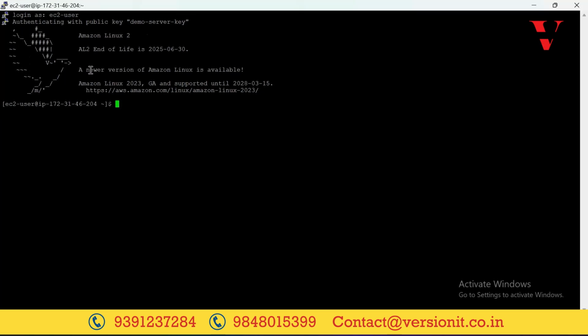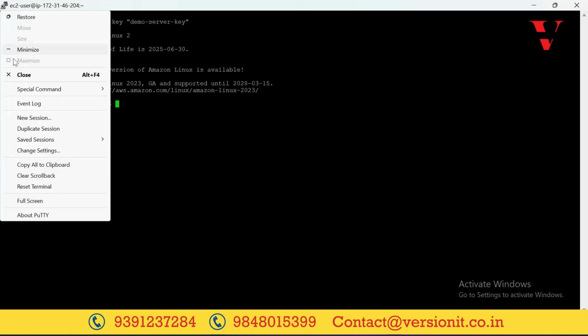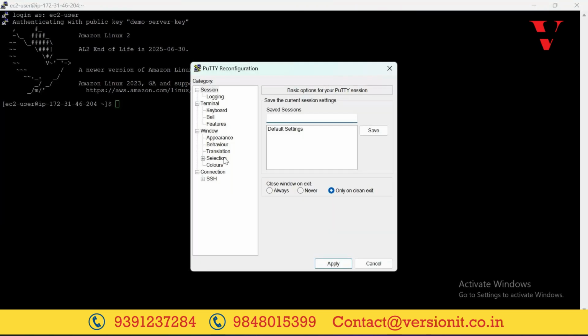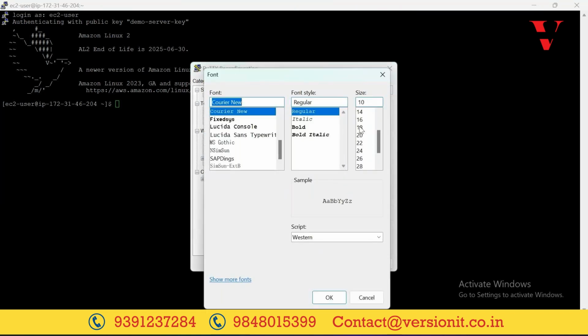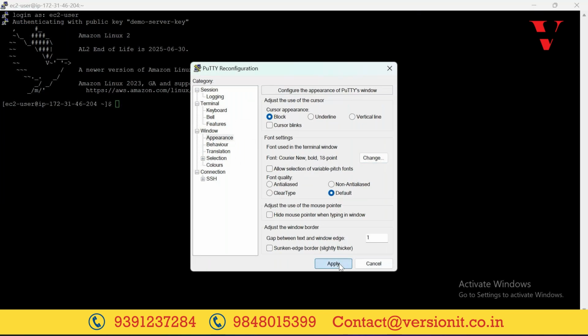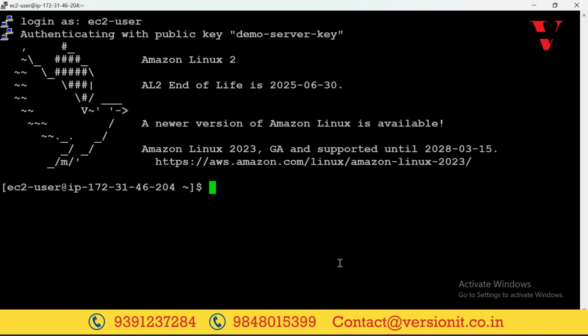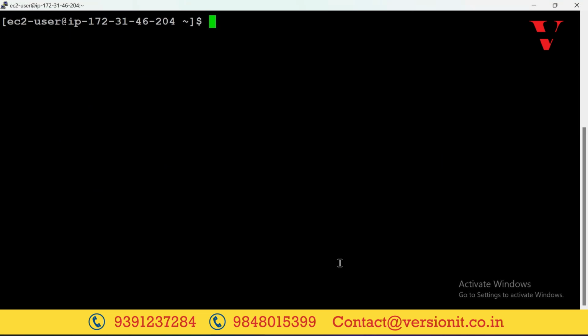Let me increase the font size. Is the font okay? Right. Let me clear the screen. To clear the screen, the command is clear. Now I logged in as ec2-user. Now I cannot create other user accounts. And where am I? I am in my home directory, /home/ec2-user.